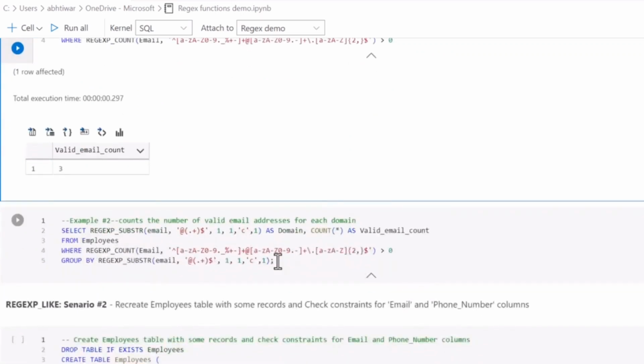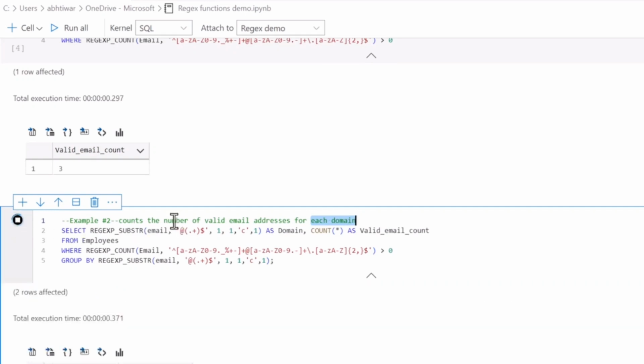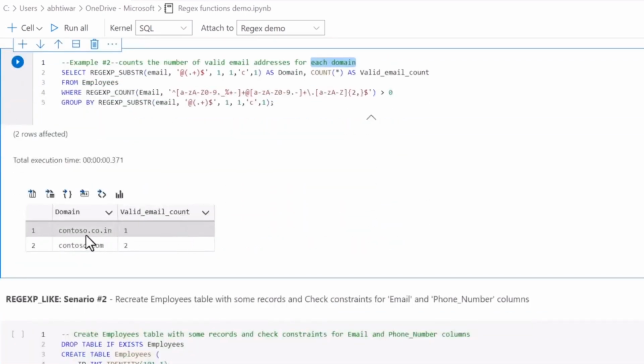Now again, if I have a similar requirement that I want to count the number of valid email addresses based on their domain, that again we can do with the help of regexp substring here. So this will return me the count. We have 1 email address with the contoso.co.in and 2 with the contoso.com.